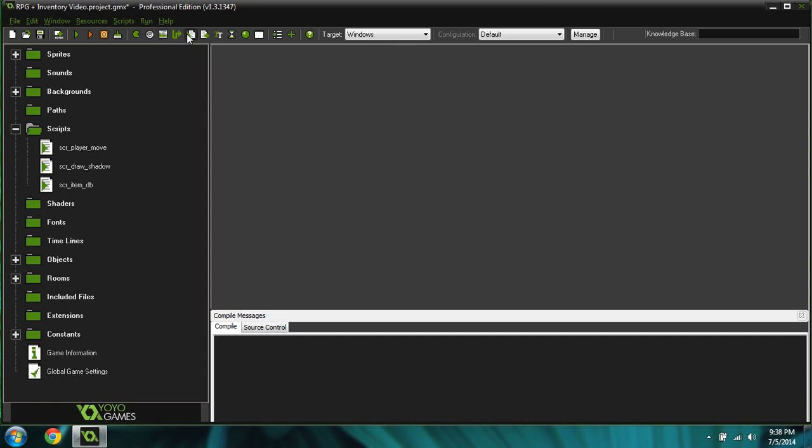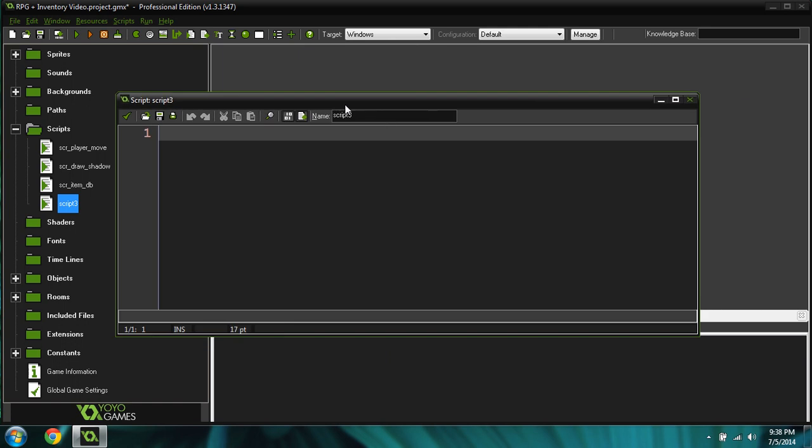So let's create a new script, and this script is going to be what we use to get the values from our database. So like, how much damage does the sword do? We'll use this script to get that value. So we're going to call the script get_item_value, and we're going to pass it some arguments, item and property. I'll just call it prop.